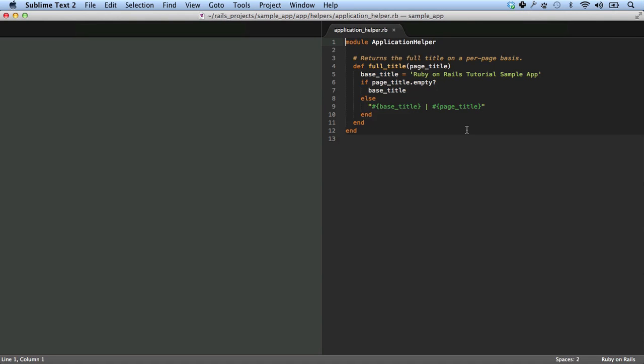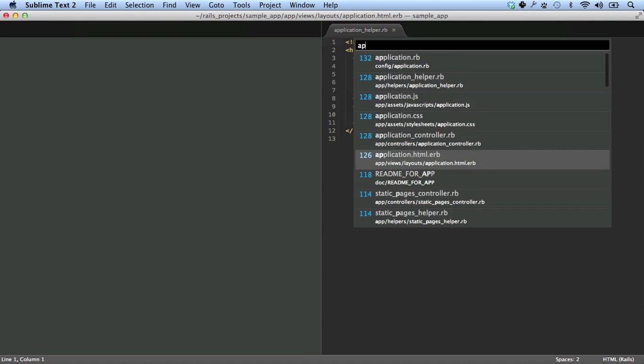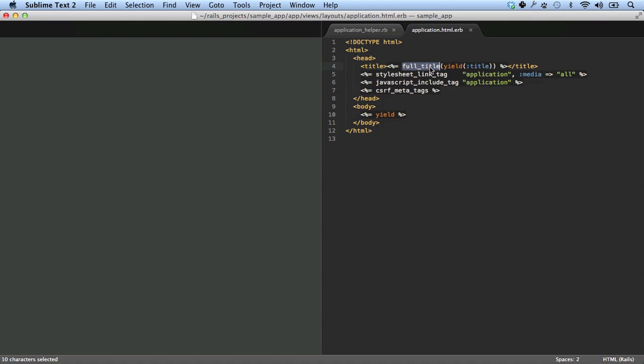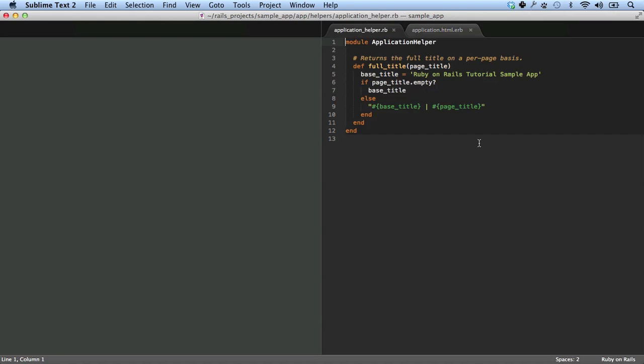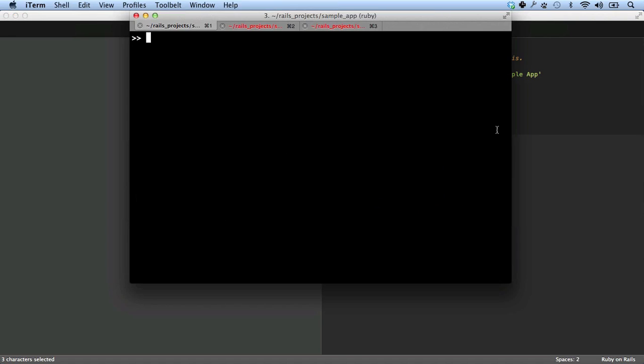So here's the full title method, which we invoked just as full title. We didn't actually call it on an explicit object. Right here. So this is an example of a method definition using the def keyword, and we can define a method directly in the console. Let's try that out.